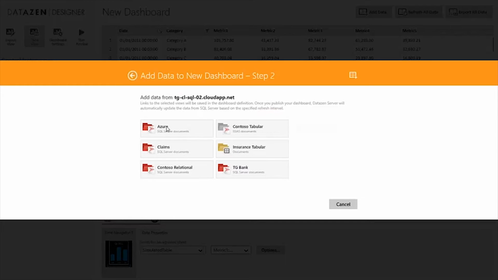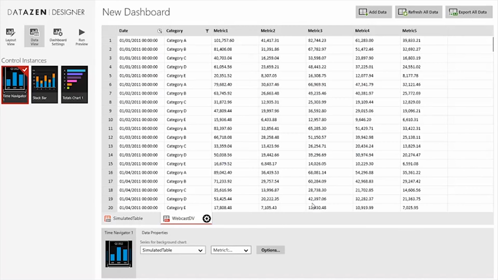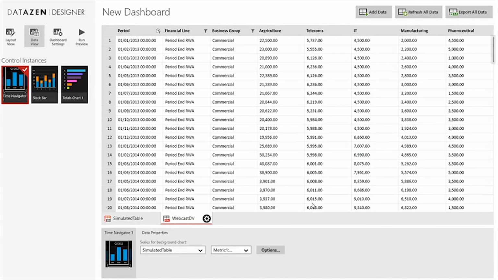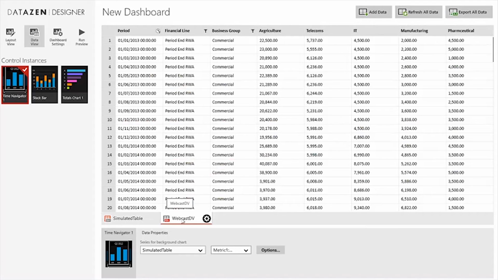I'm going to select Contoso. And there's my TG Bank that we were looking at when we looked earlier on the server. Click on that. There's my Webcast DV, so there's my data view for the Webcast. What I'm going to do is import that. And it's brought it in. And you'll notice that it looks, in terms of format and layout, exactly what I had before as for simulated data. So this is my data connection, and this is a simulated table.